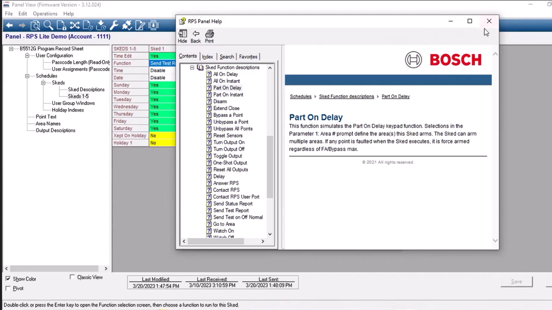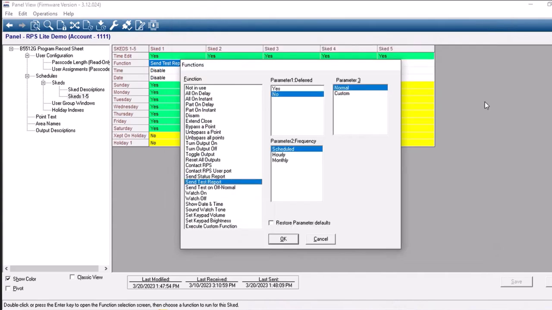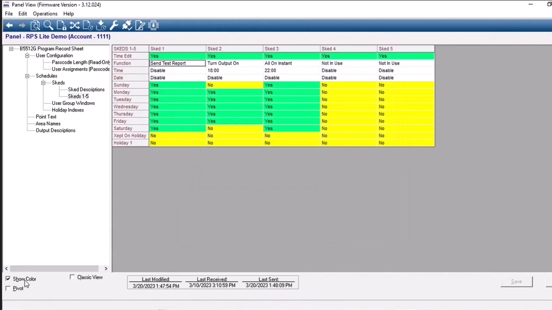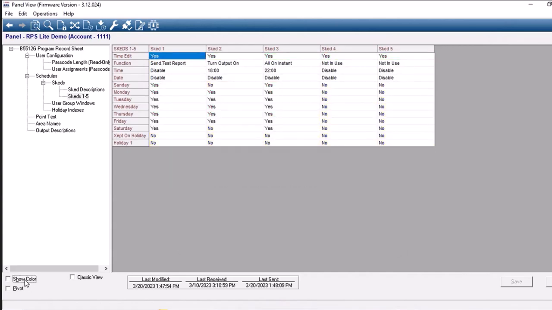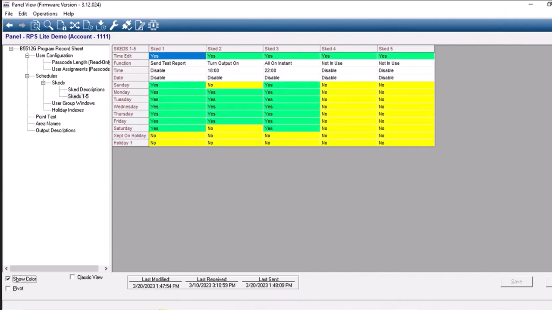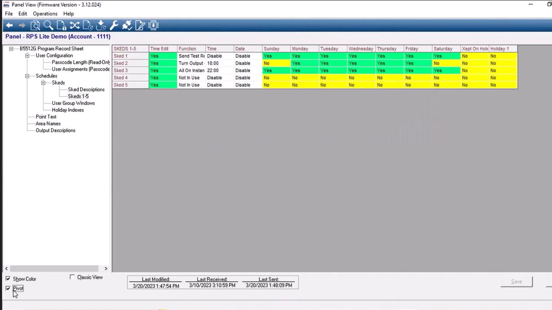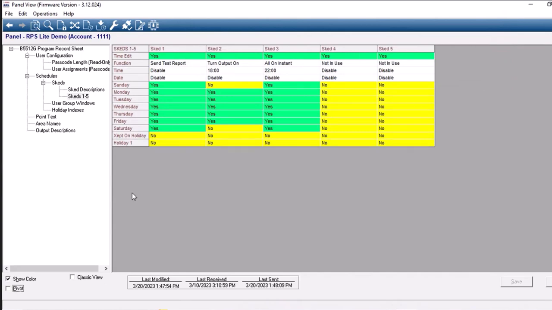An additional feature that I mentioned earlier was the view of RPS Lite. So if you'd like to eliminate color, you can uncheck the color box, and then all of the RPS Lite information will be just black and white, or blue and white in this case. You can also use the pivot, and that will rotate the information to be a different column style.